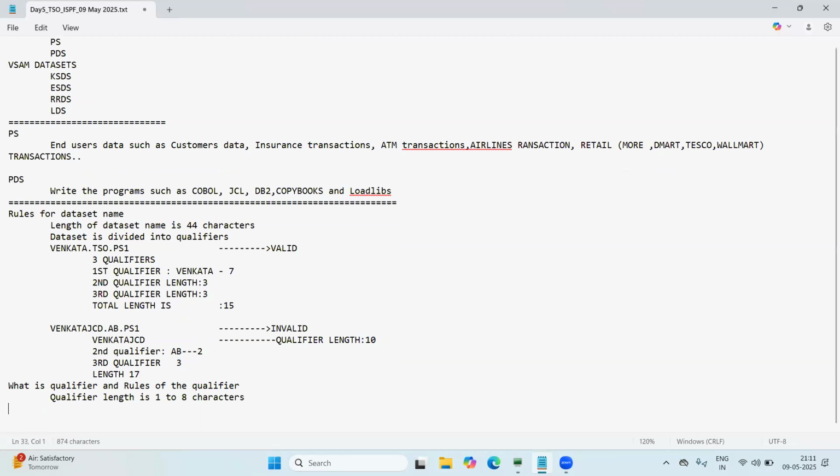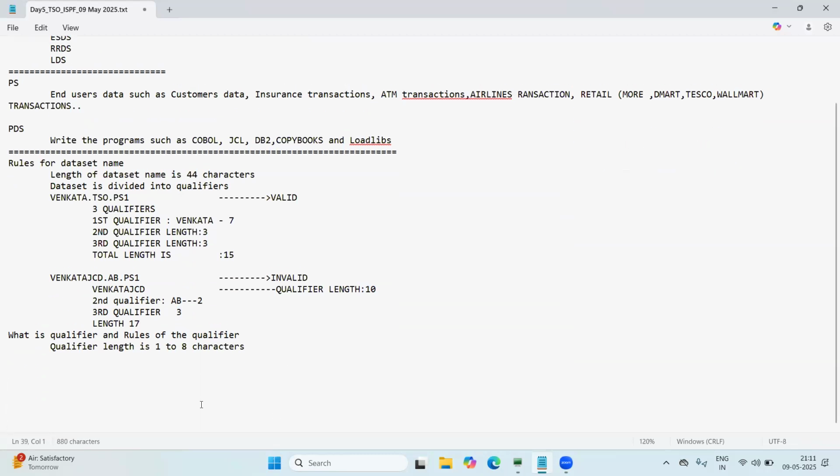But it should satisfy the qualifier rules. Okay. So by this time, you understood. You cannot write valid characters consecutively more than 8. So the maximum consecutive valid characters you can write is 8. That's why we have to divide into qualifiers. The qualifier length is 1 to 8.